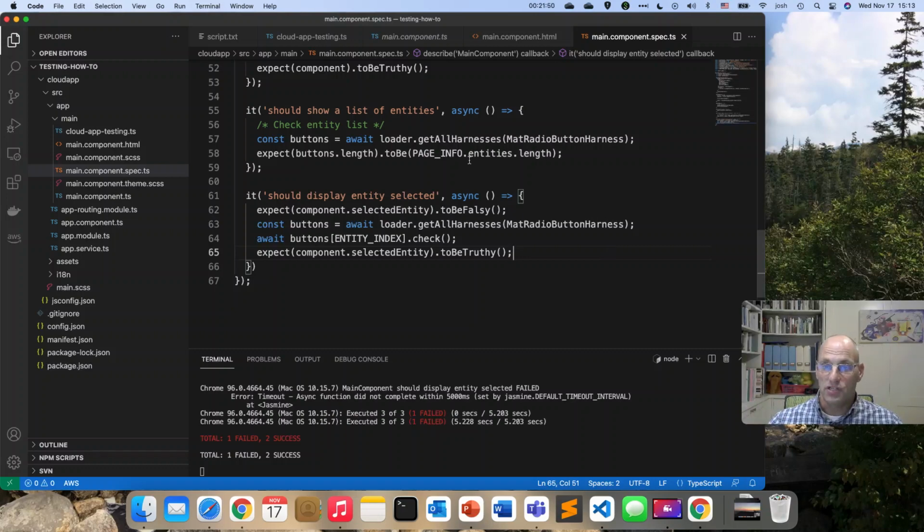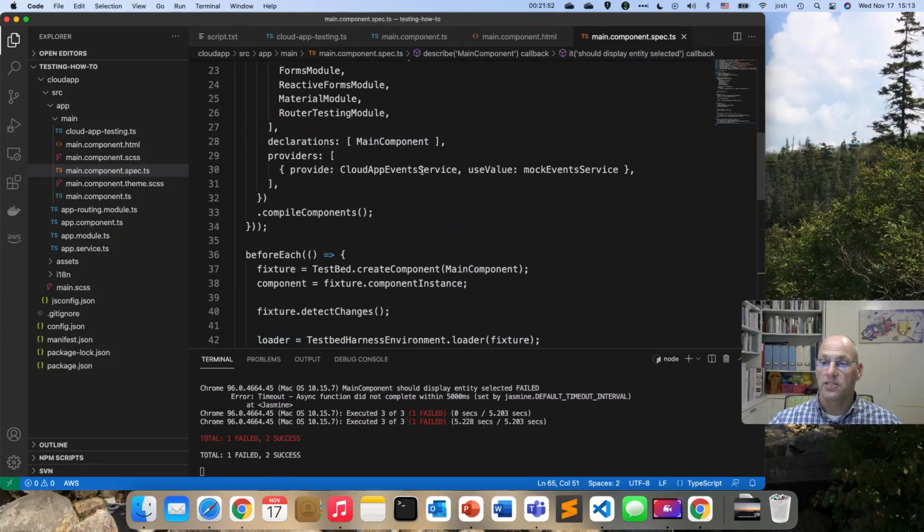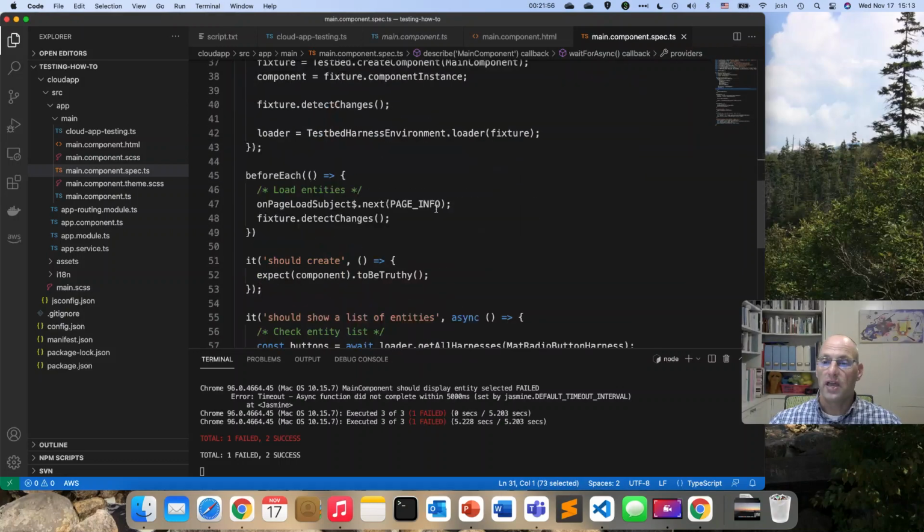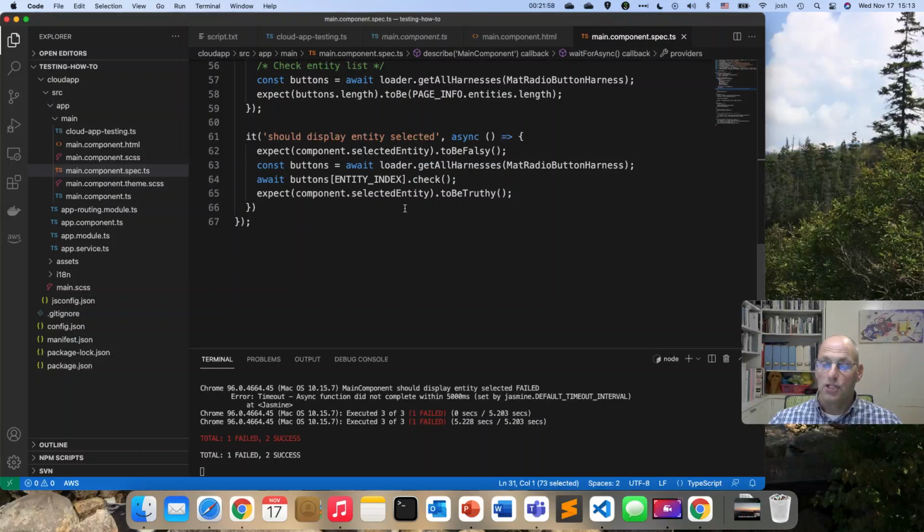methodology for services. Previously we saw this mock service, and here we're going to use what's called a spy. So a spy is a Jasmine concept which allows us to do just that, to spy on any calls that are made to a service and do something instead of whatever that service was going to do.